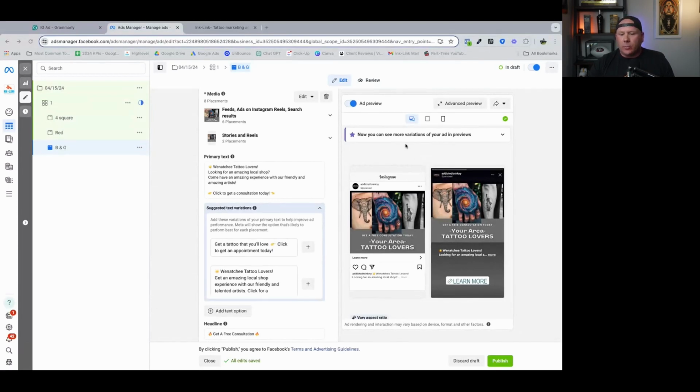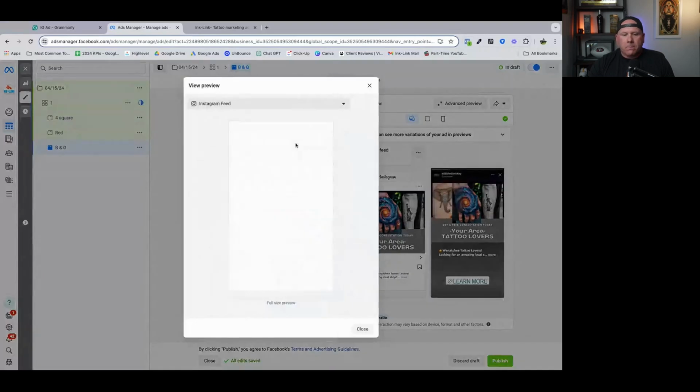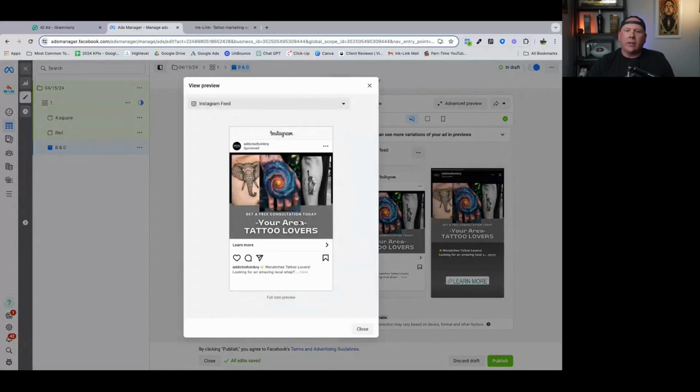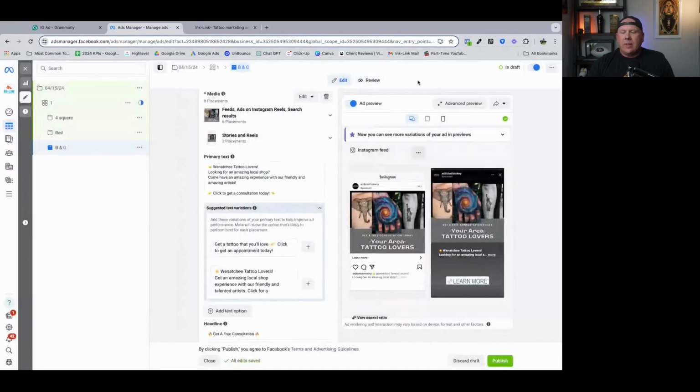And a few things I do want to point out is, again, on this, we're actually calling out, let me make it bigger. We're actually calling out the area. So for me, it would be Wenatchee tattoo lovers, stuff like that. Always call out your area. And then who you want to see it. Seattle tattoo lovers, Seattle tattoo enthusiasts, stuff like that. Calling out your audience. And again, I say this because we've tested it, always works better.